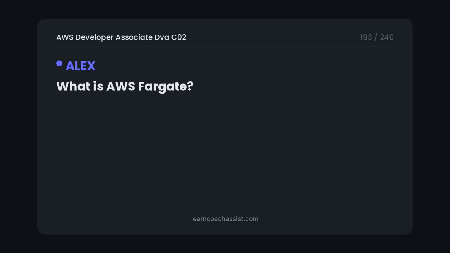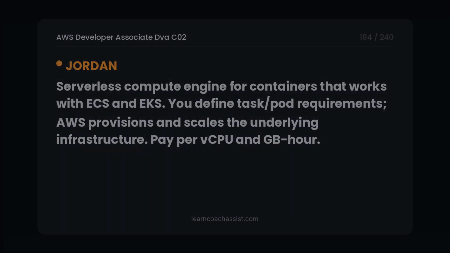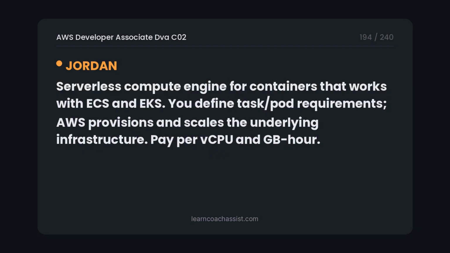What is AWS Fargate? Serverless compute engine for containers that works with ECS and EKS. You define task/pod requirements, AWS provisions and scales the underlying infrastructure. Pay per vCPU and GB hour.